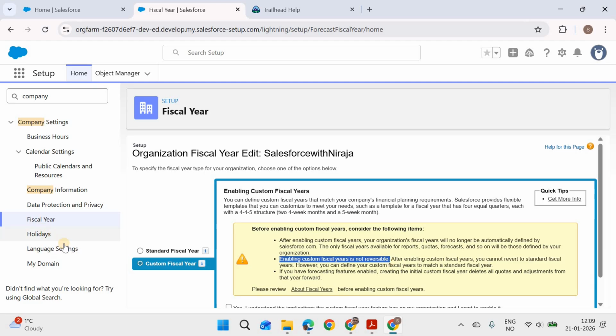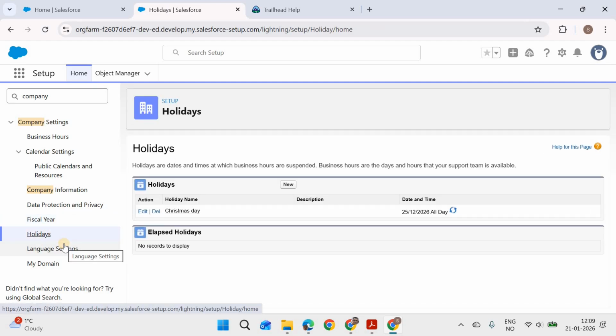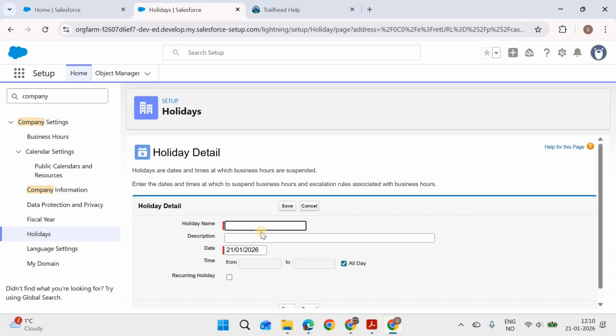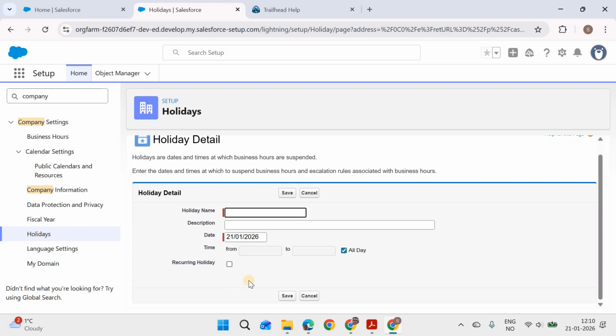Okay. Next comes the holidays. Holidays are the dates and time when your business hours are suspended, and you are able to add new holidays by clicking new. Enter the holiday name, what date it is. Is it a recurring holiday, like every year on the same day that holiday is going to occur? If yes, then you have to tick this checkbox. Fill in the other details like description and click on save.